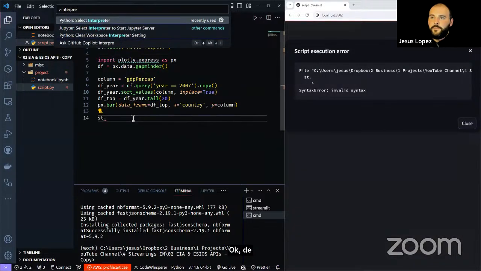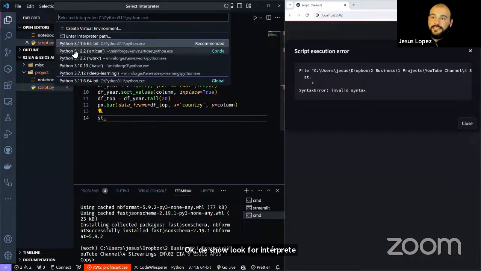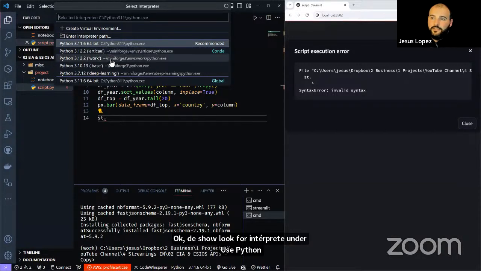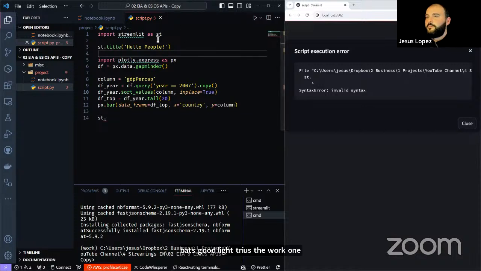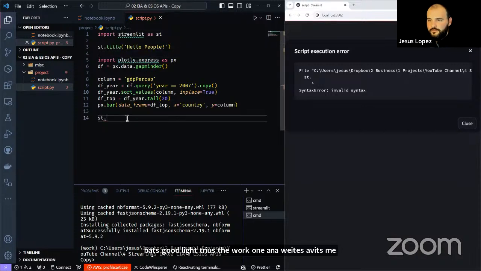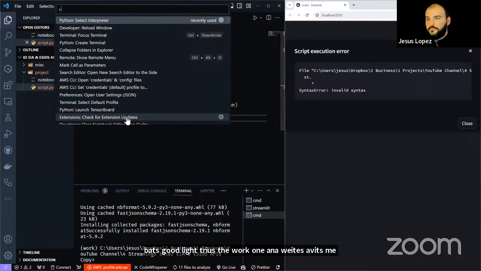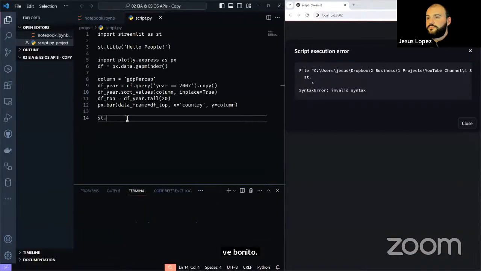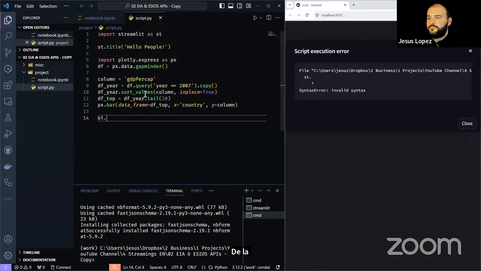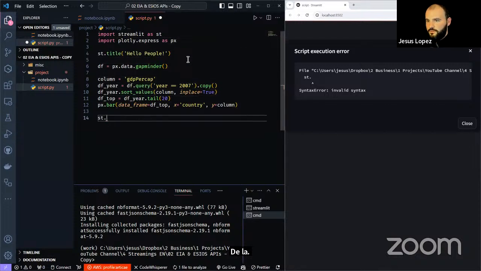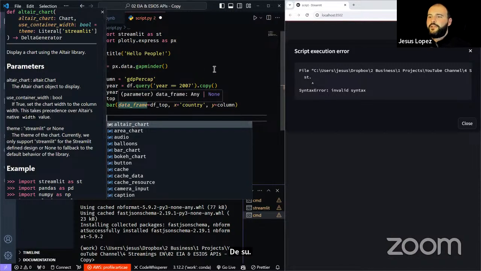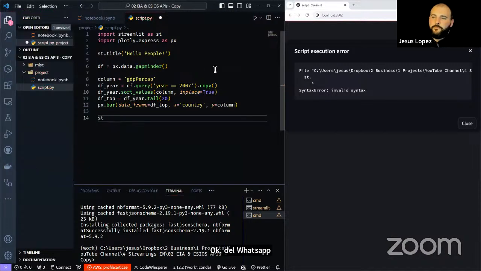So we look for interpreter, and there you see Python, select the interpreter. By default it is this one, but we would like to use the work one. And now we wait a bit. Maybe we need to reload this. Reload. Let's go with the libraries app. Okay, there we go. So what shall we look for here?